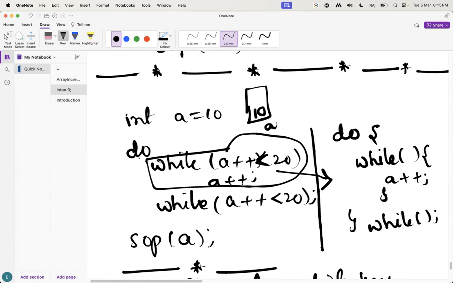What will happen when it comes to do? It will go for the while. It is going to be checked. Is it pre or post? It is post, so directly it takes the value. Here 10 less than 20, right, guys? After that, it is going to be incremented here.